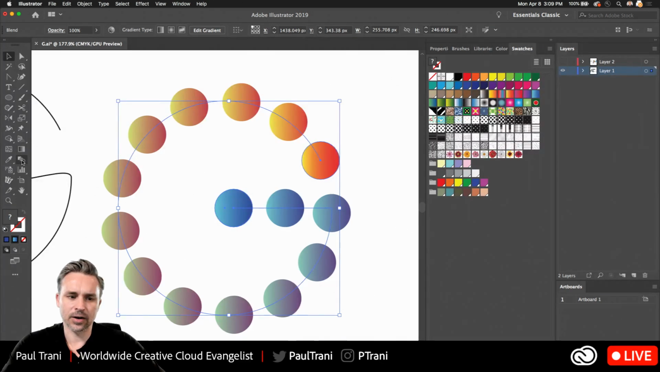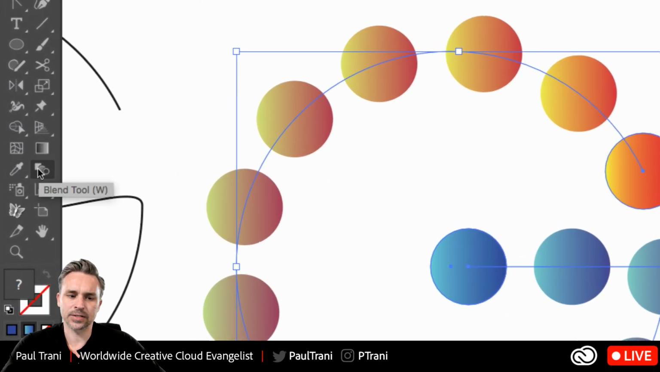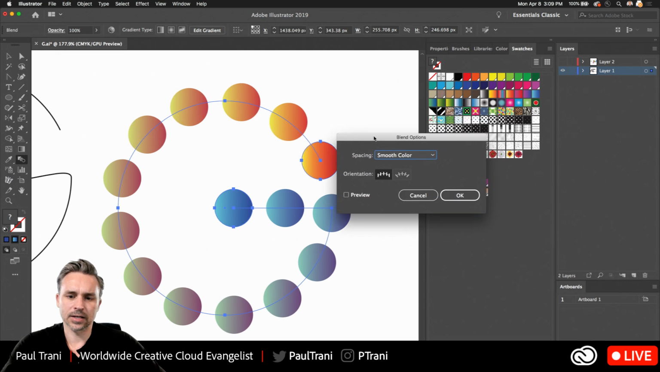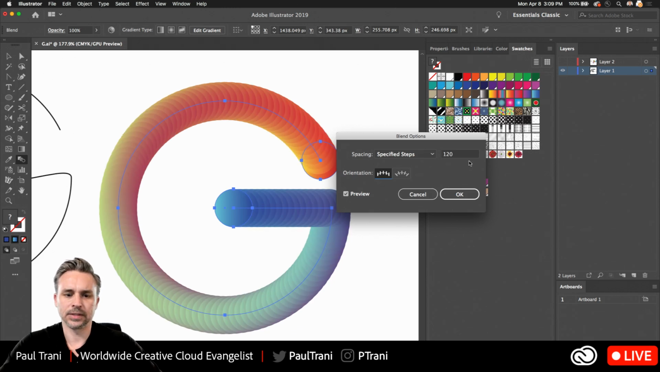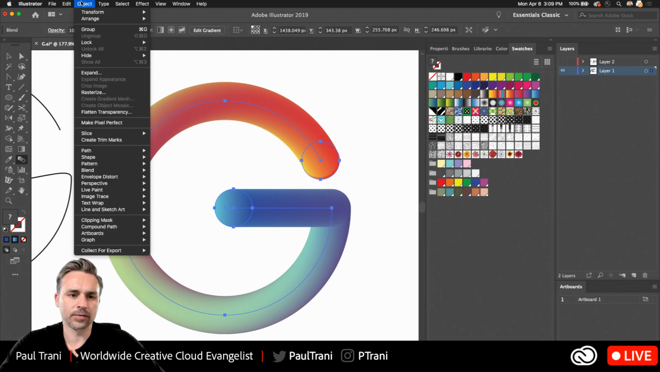And let's not worry about how much it's spacing out, because I could always change that. I'm going to double click on the blend tool, and I'm going to specify the number of steps. We'll change this to 120. We'll try 200. It's getting smoother the more I add. Of course, this is going to add a lot of size to it, but look at how much depth we get out of it now.